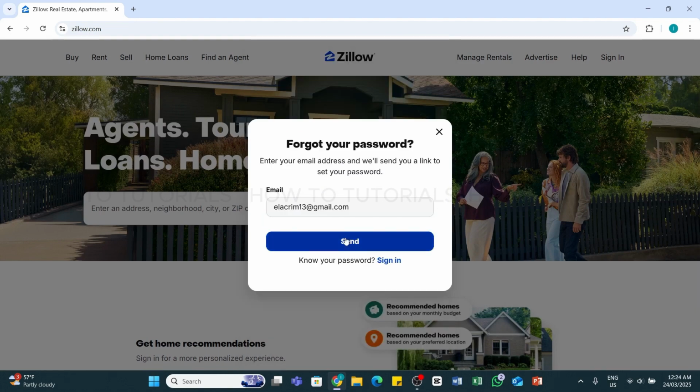Once you click on it, here you will be prompted to enter your email address. If you have already entered your email address in the previous tab, then you don't need to enter it here. If you are prompted to enter it here, then you will need to enter your email address associated with your account. Now after entering the email, click on the send button.